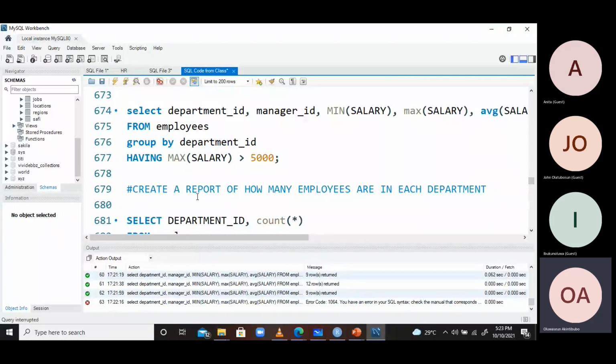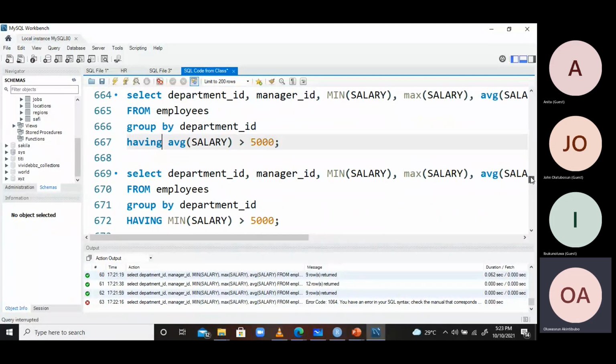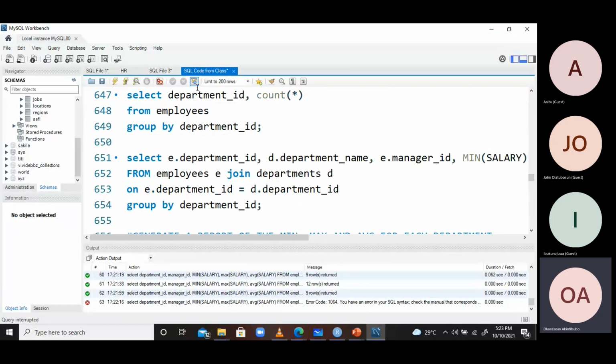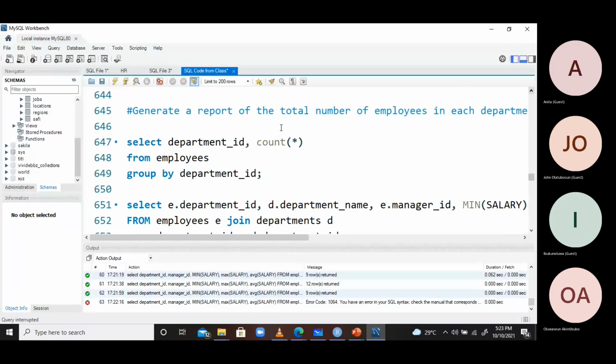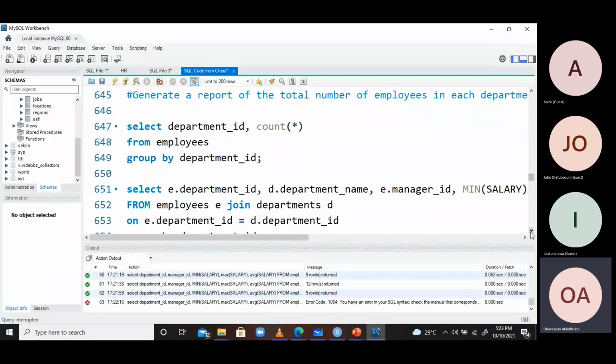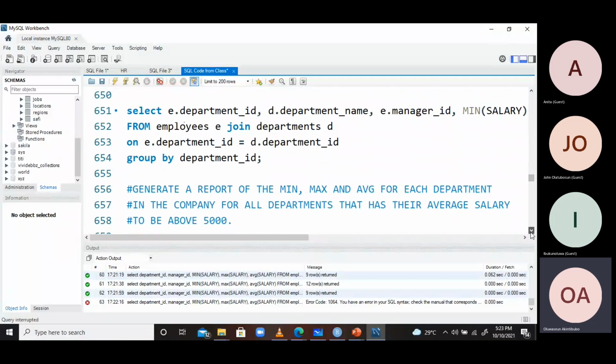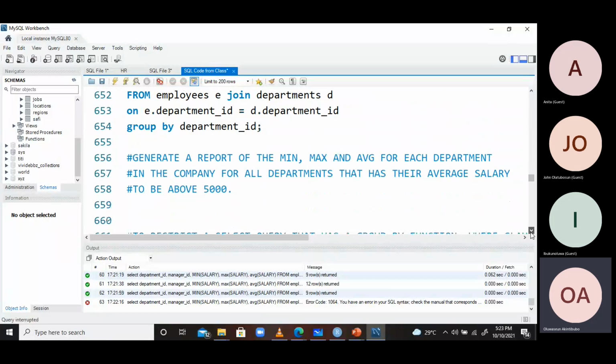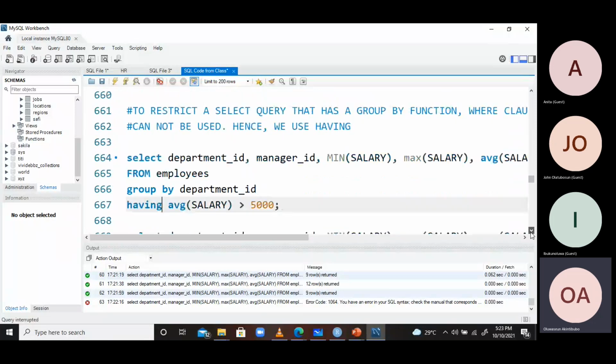Now we've talked about this. Let's create a report of how many employees are in each department. We did this up here. Generate a report of total number of employees in each department. So we've done that. Please let me know if you understood what we have discussed before I proceed. If you are lost, let me know.